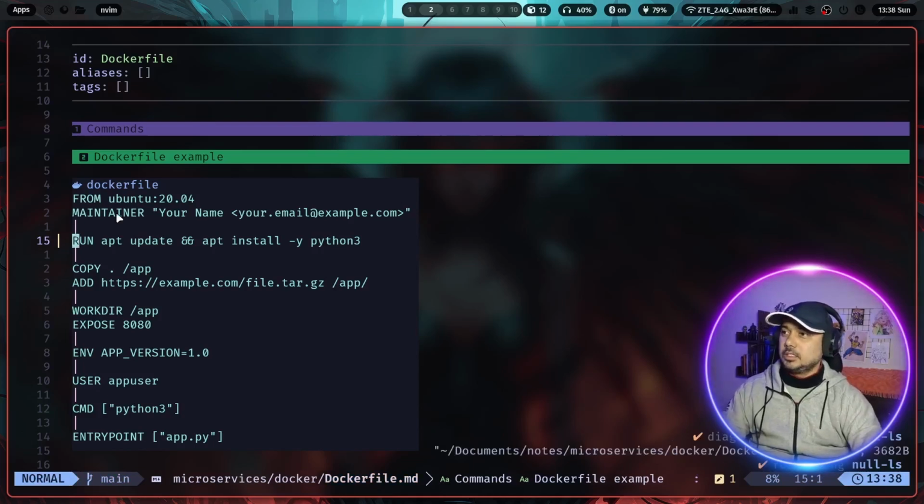So what it does is, when you build your Dockerfile, it will pull an Ubuntu image from the Docker Hub repository, then it will run apt update and then it will install Python. So it is installing Python on top of the Ubuntu 20.04 image.